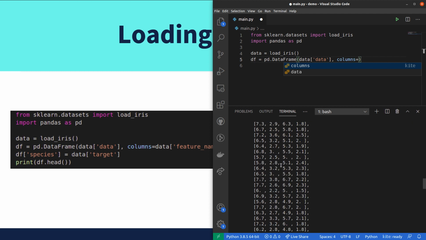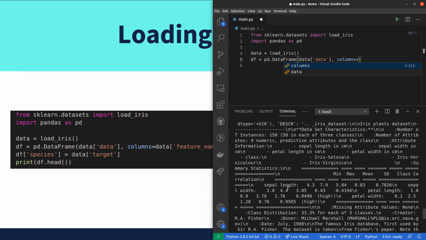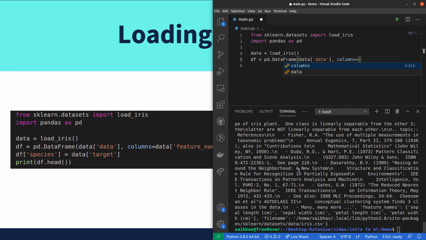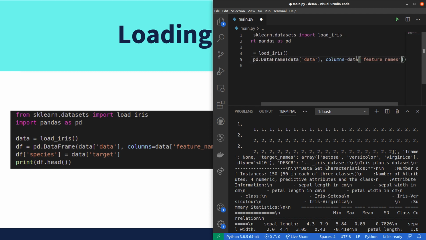There's no name to our columns, but later if you see inside that dictionary, there is the name of all the features. Take it for granted. Inside the key of feature names, we have the column names. So we'll use that data, and here we'll use feature names.